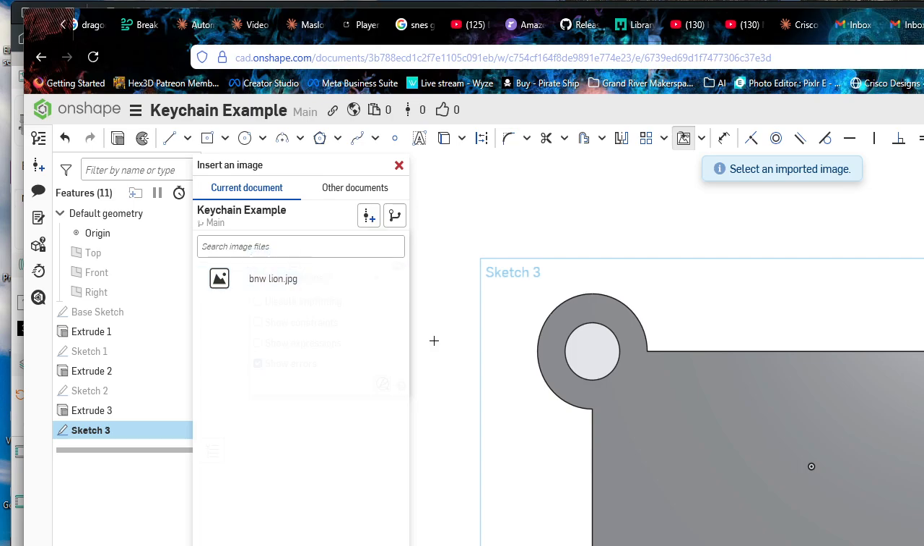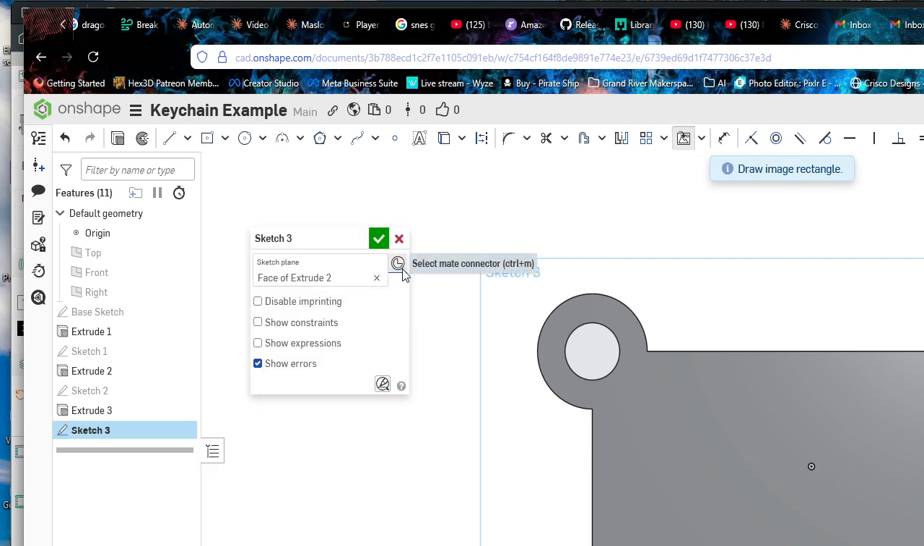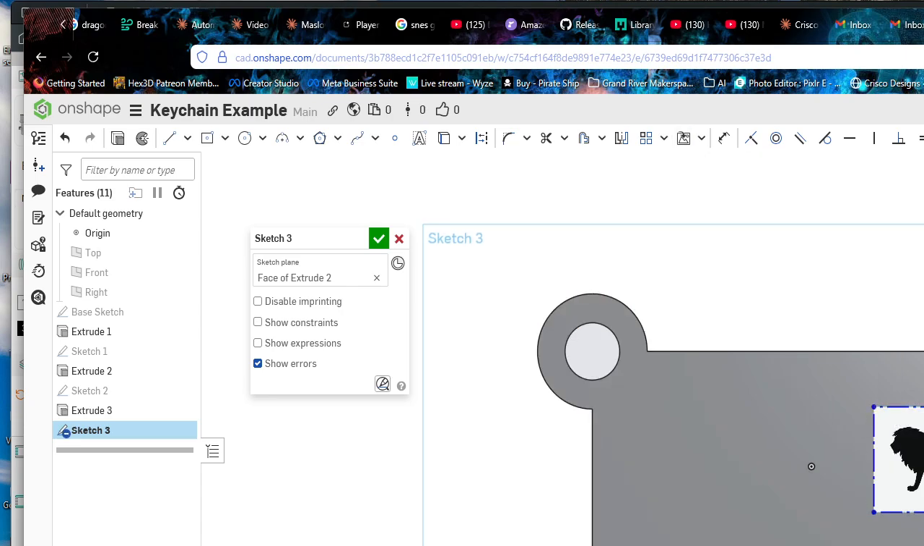It's bound to happen, half of the images people use for that. So if you click on your image, it's going to tell you to draw an image rectangle. I always just click anywhere and draw a little rectangle. Don't make it too big. I always tell people, don't make it snap to things.